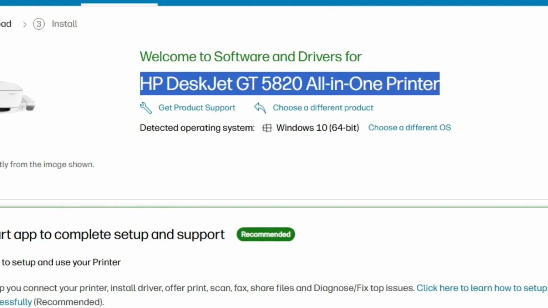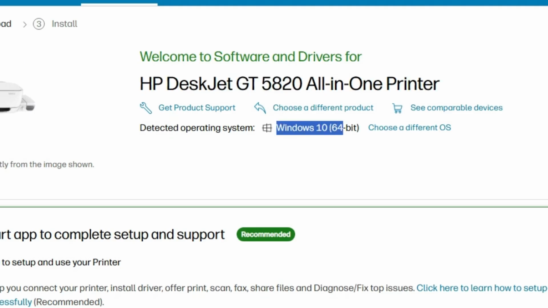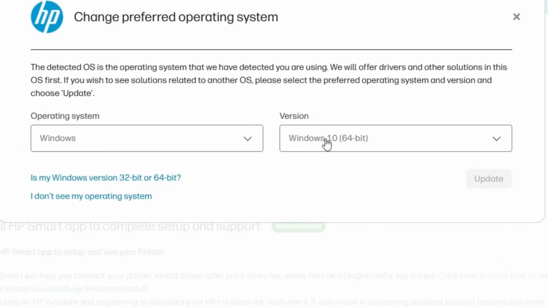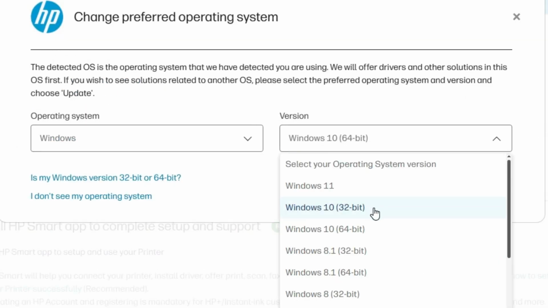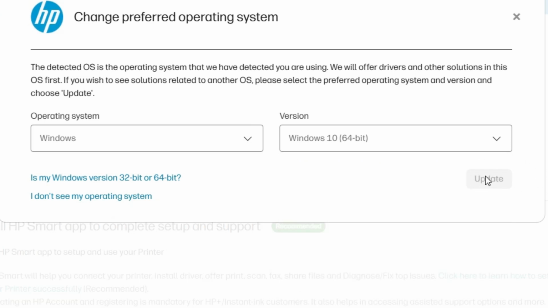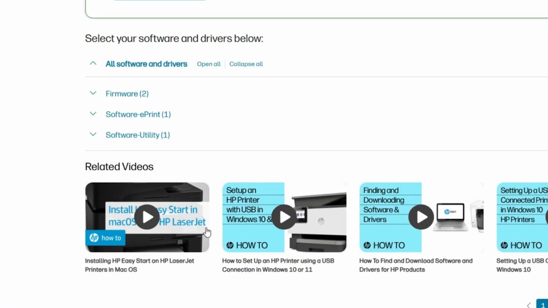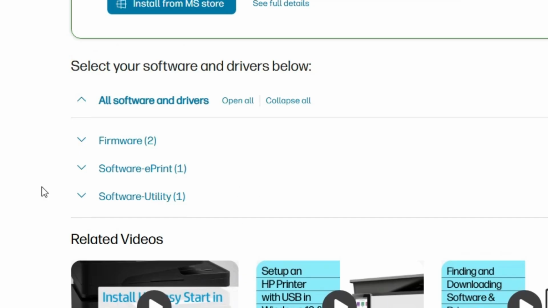Here we find our printer name, and here we find our operating system and bit. If it's not the right operating system or bit, then click on Choose a different OS, select Windows, and in version select Windows 10 32-bit if your machine is 32-bit. If the machine is Windows 10 64-bit, then select Windows 10 64-bit, and after that click on Update. It refreshes this box. After that scroll down. Here we find many options. Find our printer driver from here.